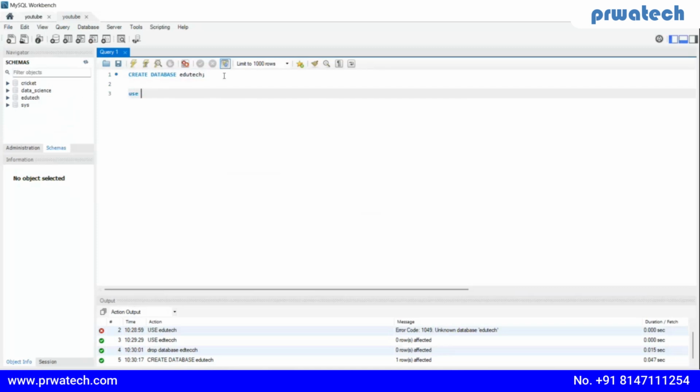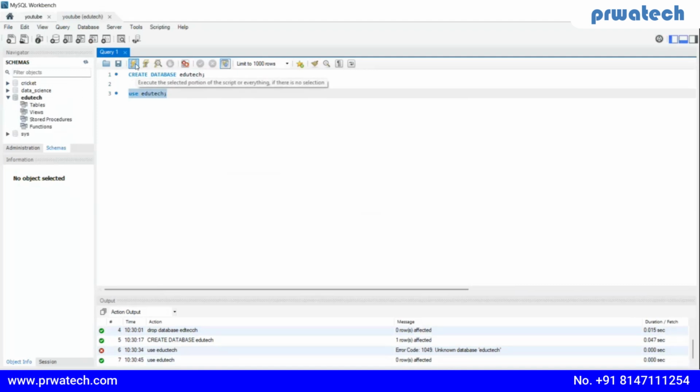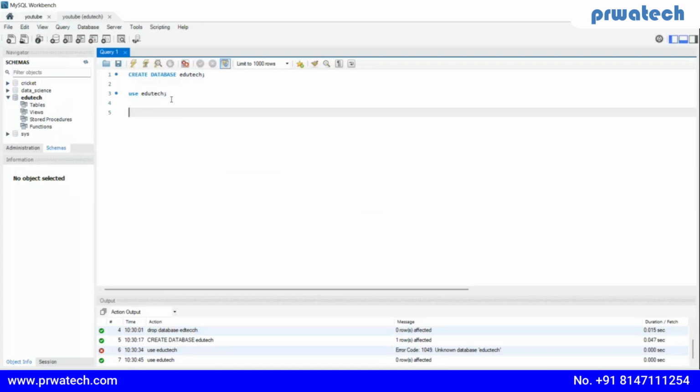Then let me get into that database first. While typing I'm getting some error. So just use that name, you have to mention the name of the database. Now I'm inside the database. Now I need to create two tables.